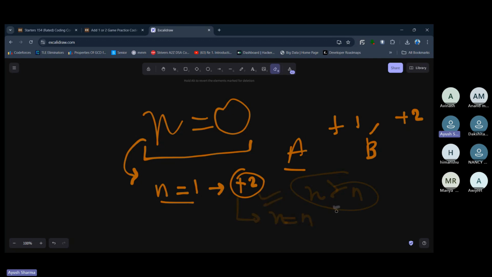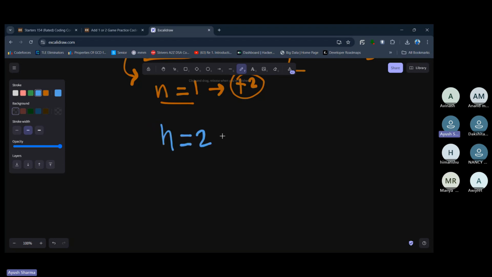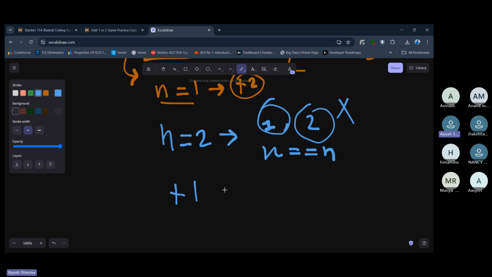Now let's analyze what if both players are playing optimally. So considering that, let's see what happens at n equals 2, okay? So let's take n equals 2. What options does Alice have? What Alice can do is add plus 1 or plus 2. If she adds plus 2, then x becomes equal to n, right? So she will not optimally choose this. What she will do is take plus 1. So she adds plus 1 and x becomes 1 now.